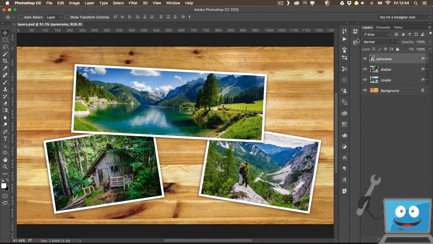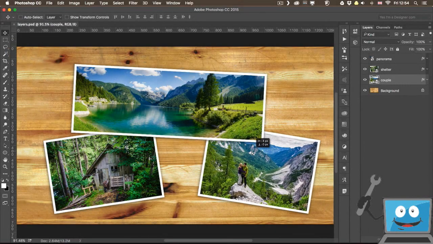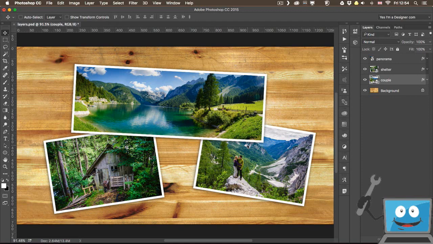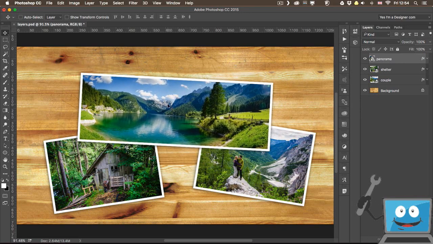So you can see here in the layers panel on the right side, we have the panorama, the shelter, and the couple all on separate layers. You can see whenever I select a layer, then using the move tool, I can move that layer around. And there is also a structure of these layers, so some are in front, some are behind each other, and the one on the top is always also on the top here in the layers panel. So the one on the top is closest to you. So if I use that panorama layer, and I use my move tool, I can move that around easily.